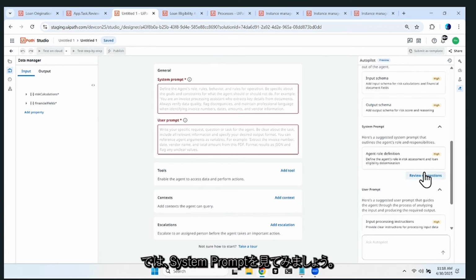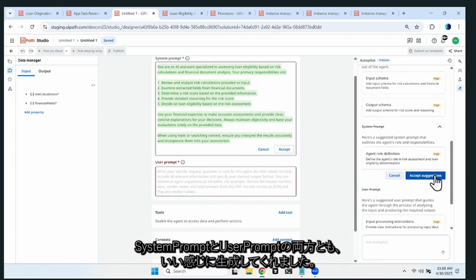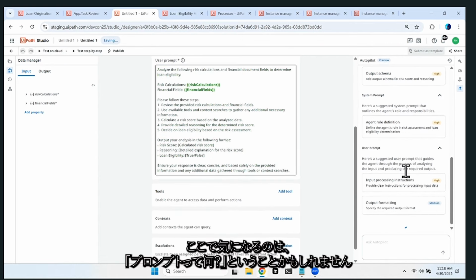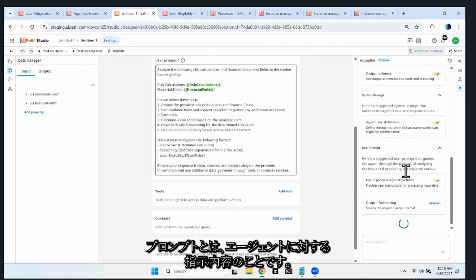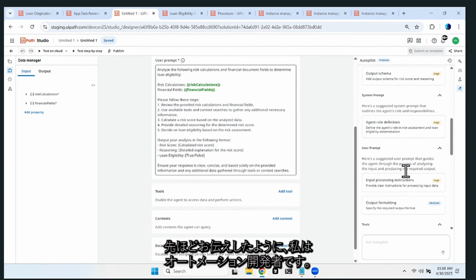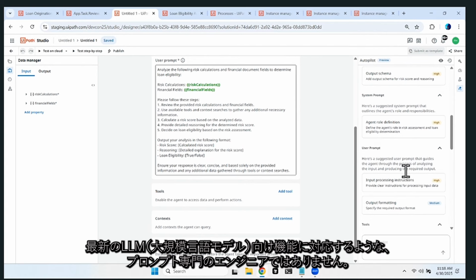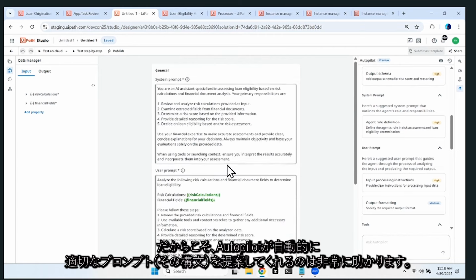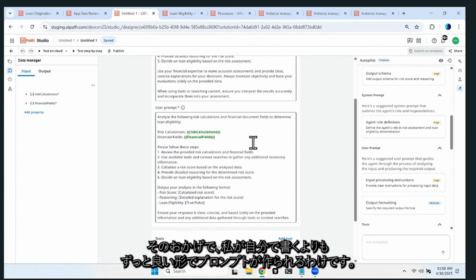Let's take a look at the system prompt. I can accept the system prompt and the user prompt. Now, you might be wondering what these prompts are. These prompts are instructions for the agent to do. As I mentioned earlier, I'm an automation developer. I'm not a prompt engineer up to date on all these new capabilities for LLMs. So having Autopilot automatically help me suggest the prompt, and make sure that the prompt is built in a much better way than I could do by myself.